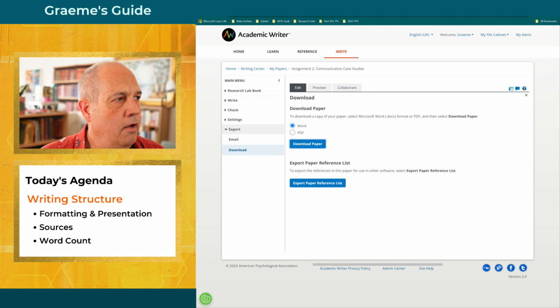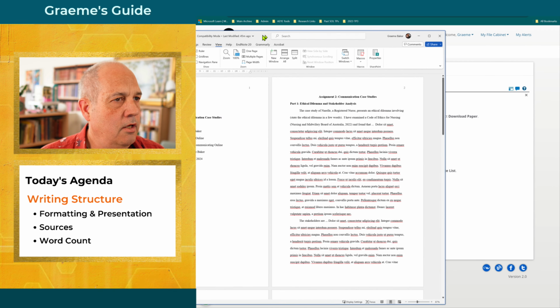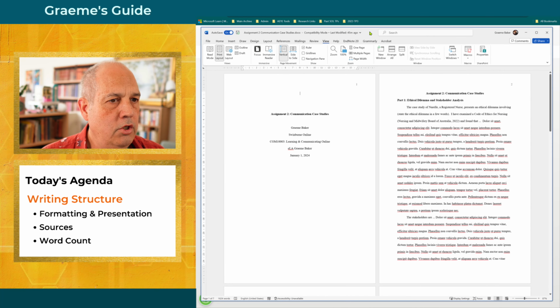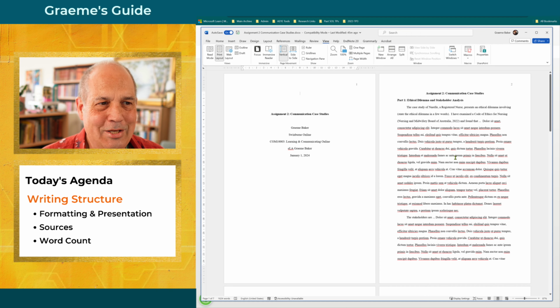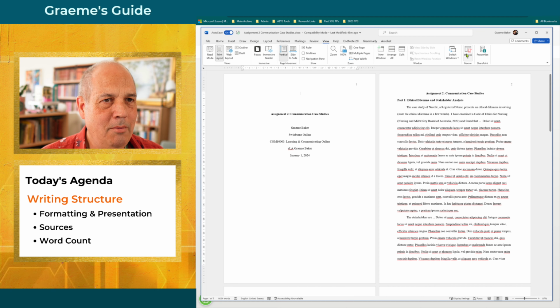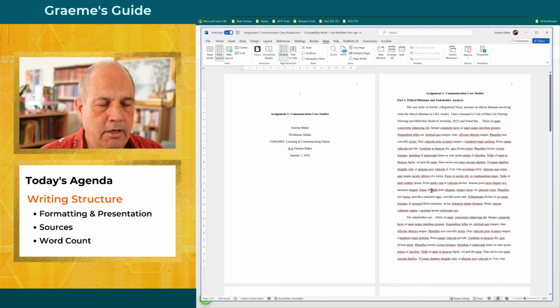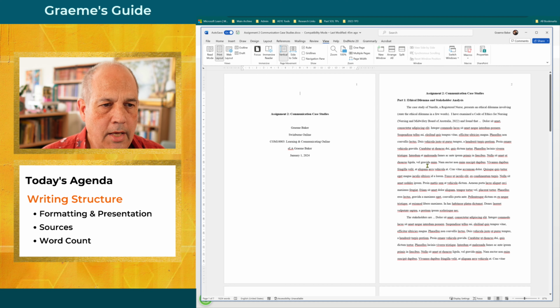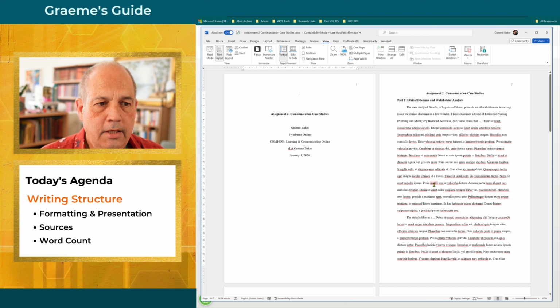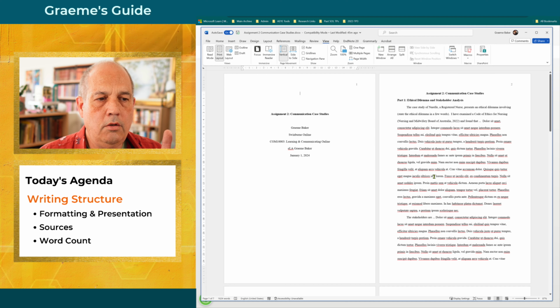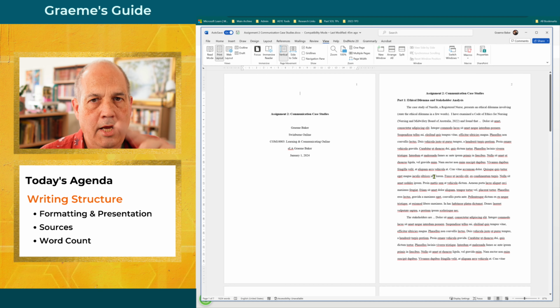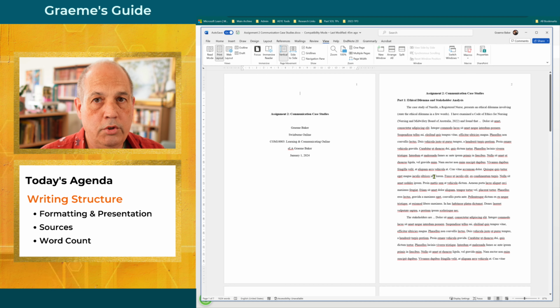So I've downloaded one, and here it is, the one that is full of my placeholder text. This is how it looks on the page in Word. If you make changes here in Word to the citing and referencing, make sure you make those changes in Academic Writer and then export it again.